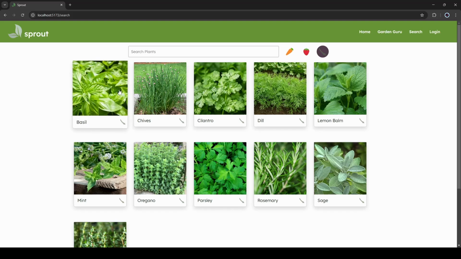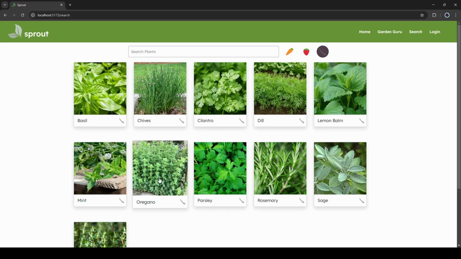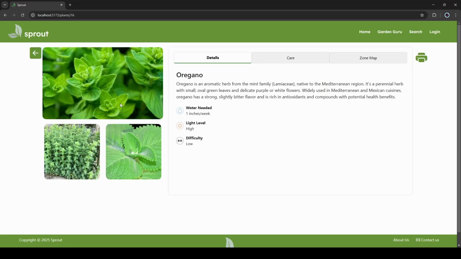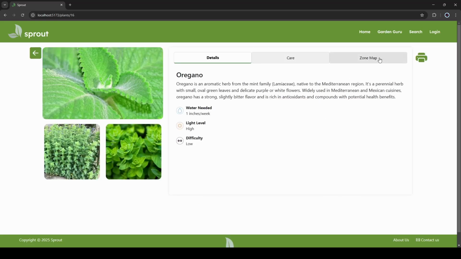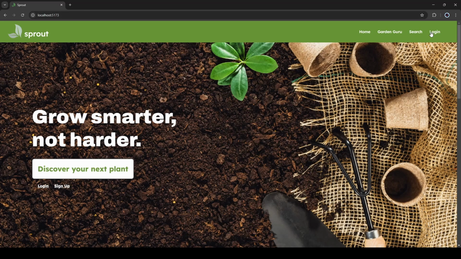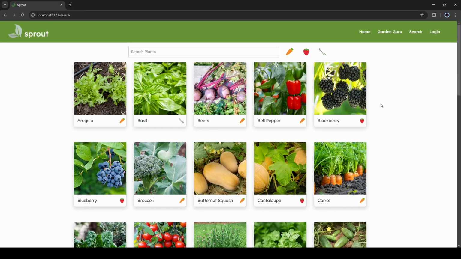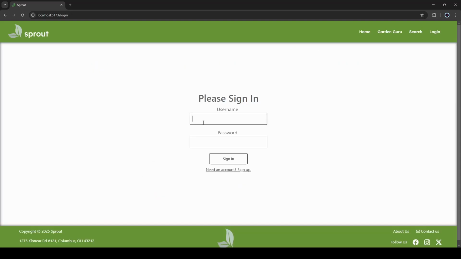Now from here, say a plant interests you, it's just like after the recommendation wizard, you click on one of the cards and it takes you to that plant's details page. Pretty simple. Now that's all that you can do as a logged out unregistered user. So I'm going to go ahead and log in.